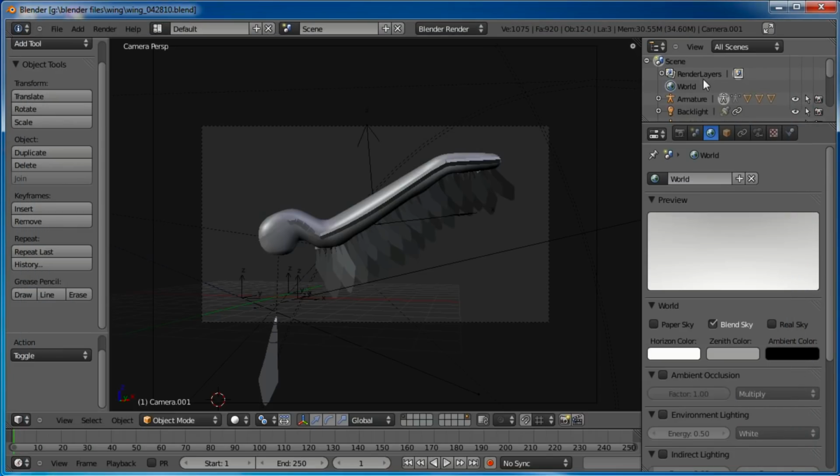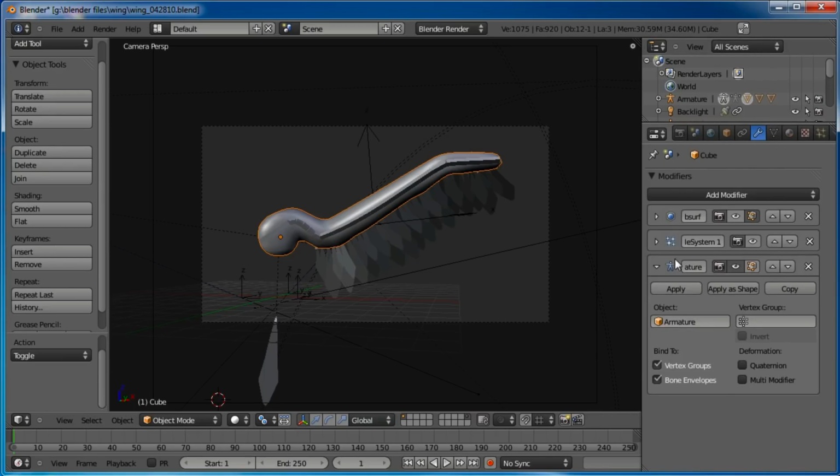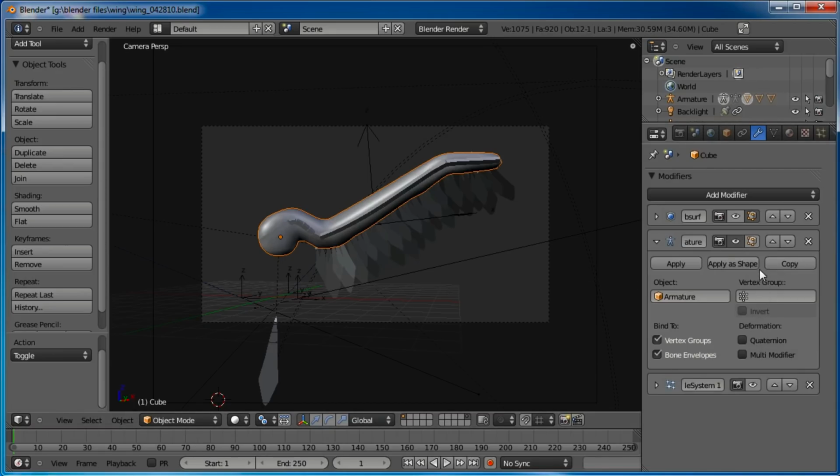I'll tell you real quick. Go close that out. Grab the model itself. Go back to your modifiers tab. And our armature is at the very bottom, whereas our particle system is second. So the particle system is on there first, and then the armature is controlling the mesh. So it's not controlling the mesh that the particle system is following. So pop that up to number 2.